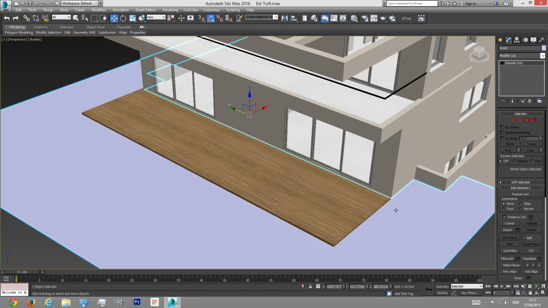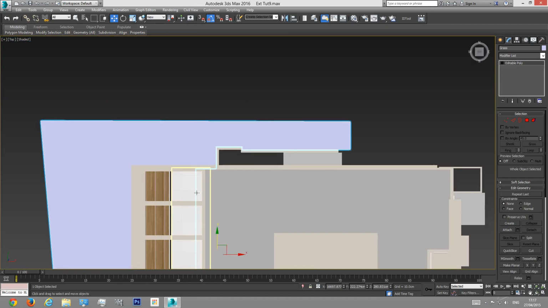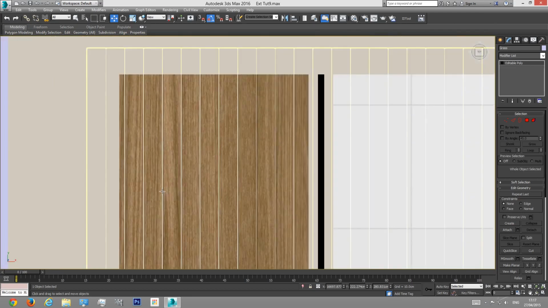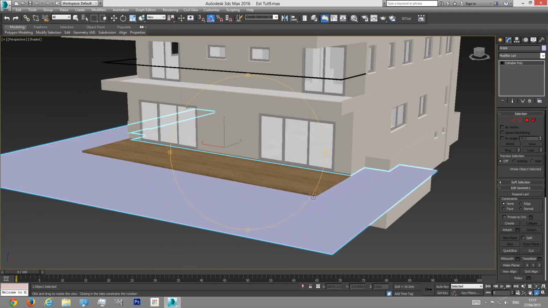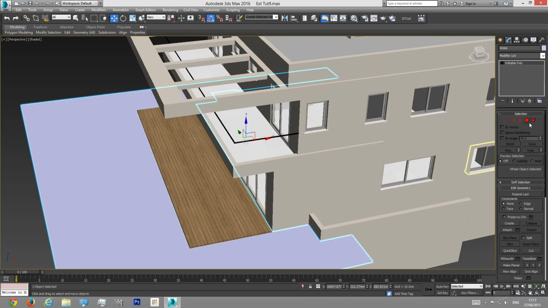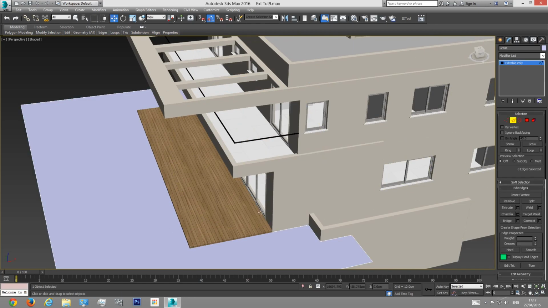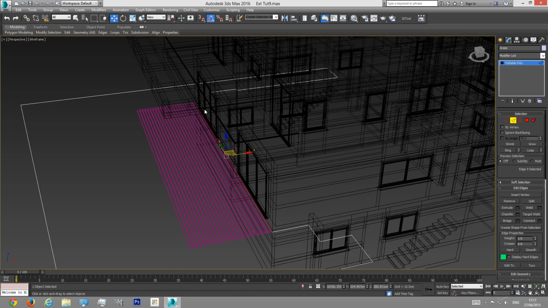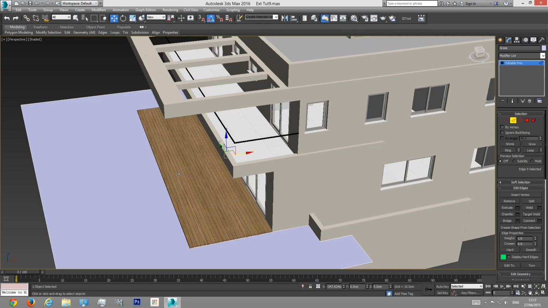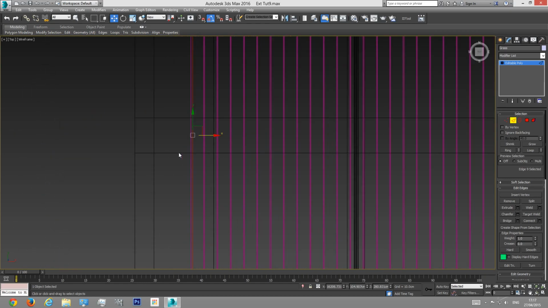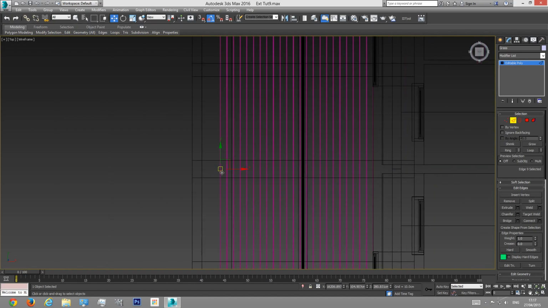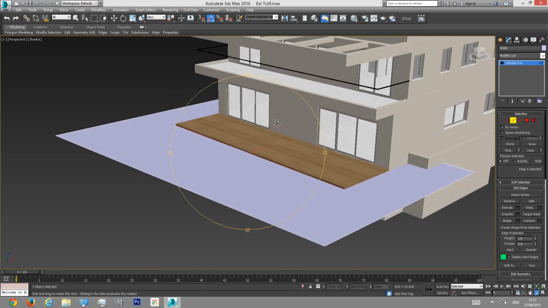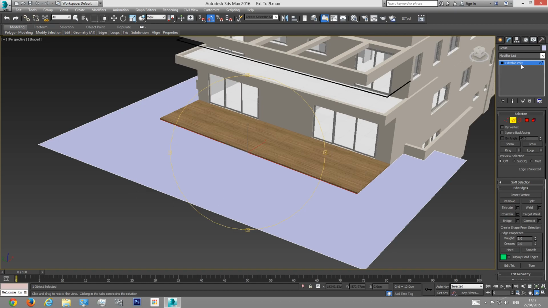Something else I want to do is, let's go to the top for a second. Okay, I want the grass to begin after the deck, so I'm going to choose edge, choose this edge here, F3 to go to wireframe, and move this edge to the edge of our deck. So it doesn't have to be 100% at the end, but somewhere here is fine. So now we have a plane that will be our grass.